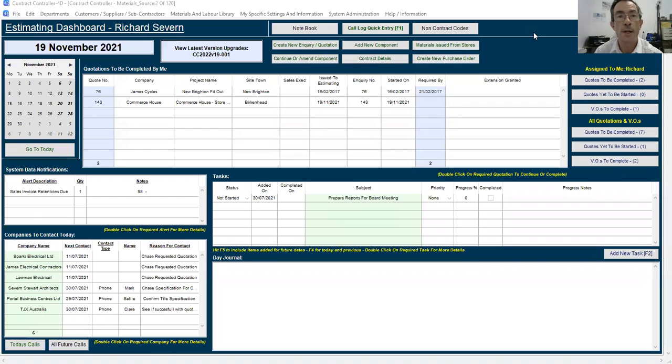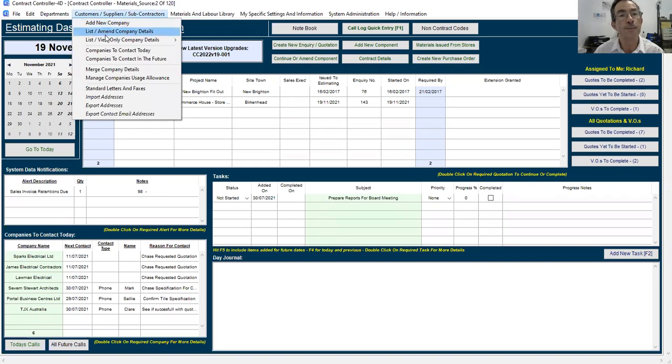Using the Subcontractor Liability Certificate feature, by recording the renewal date of the subcontractor's liability insurance, you're then able to check that they have a valid certificate before engaging their services on a contract. So to enter the certificate date, you need to locate the relevant subcontractor.